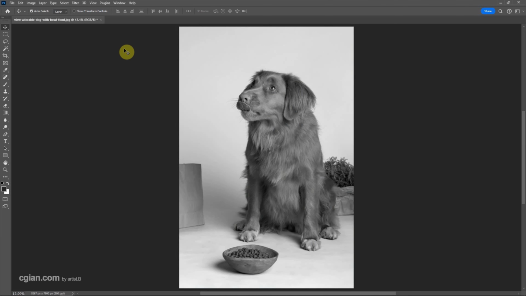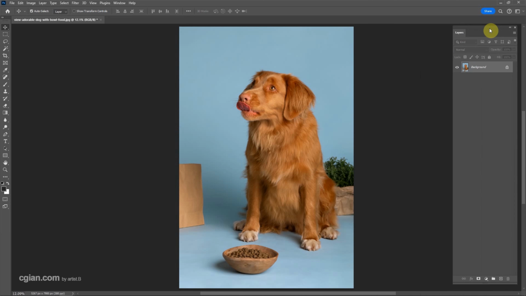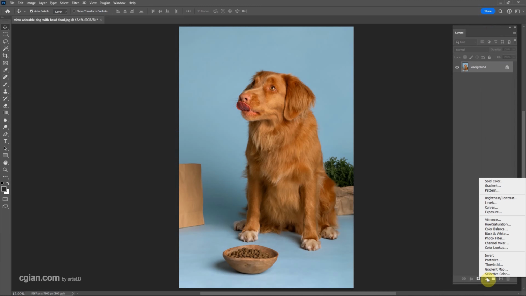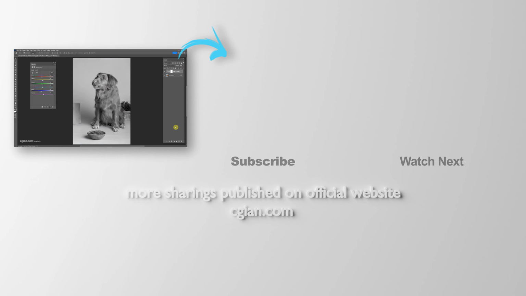I press the shortcut Ctrl+Z to undo it. If you want to keep the layer, we can go to Window and choose Layers. And then go to the bottom and click here to create an adjustment layer. We can get the same Black and White tool here. So this is how we can make an image black and white in Photoshop.